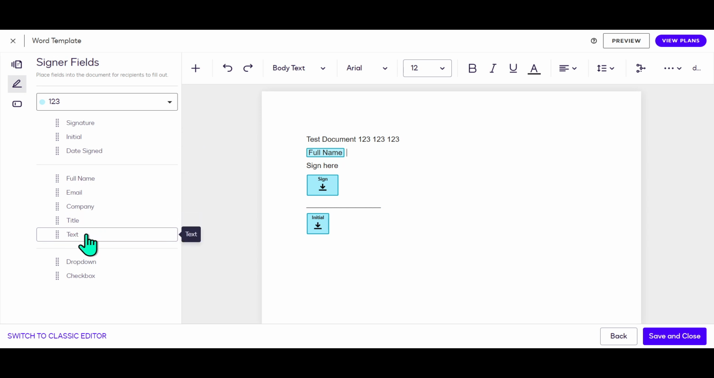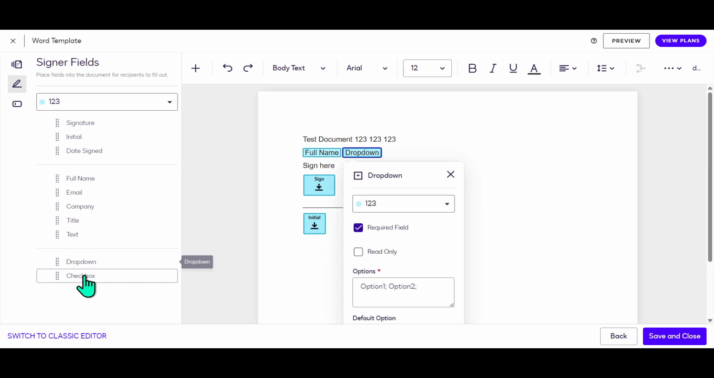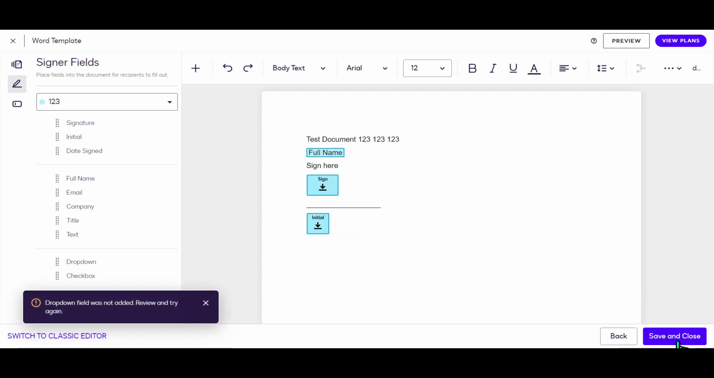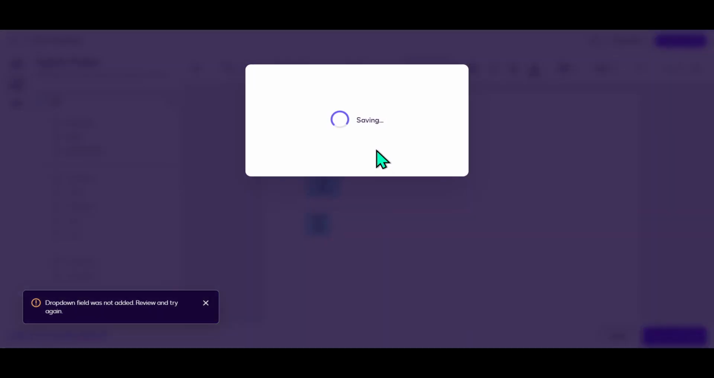Once all the fields are appropriately placed and you're satisfied with the setup, it's time to save your template. Congratulations! You've successfully created a DocuSign template using your Word document. This document is now ready to be sent to your intended recipients for their signatures. By following these steps, you're well on your way to mastering digital document signing with DocuSign.